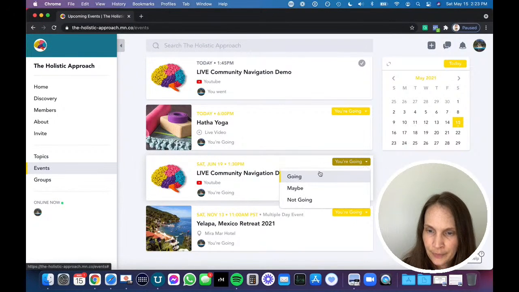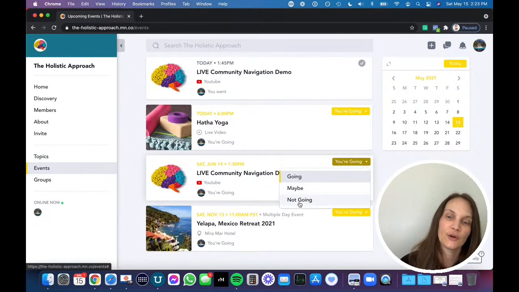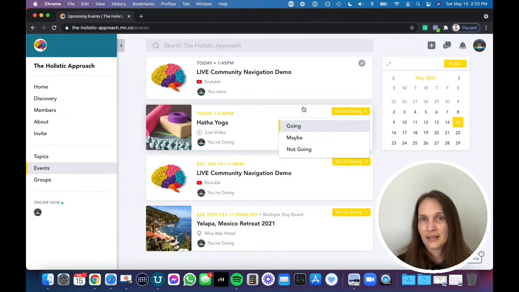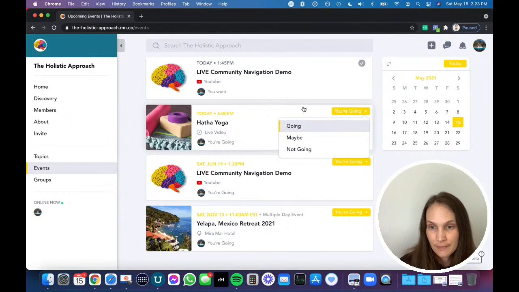Also, right here, you'll be able to say you're going, maybe, or not going. When I'm not RSVP'd already, it will say RSVP right here. I made the event and I said I was going.